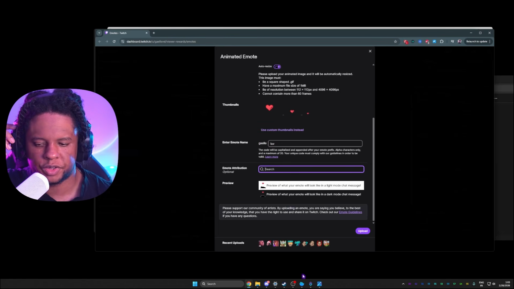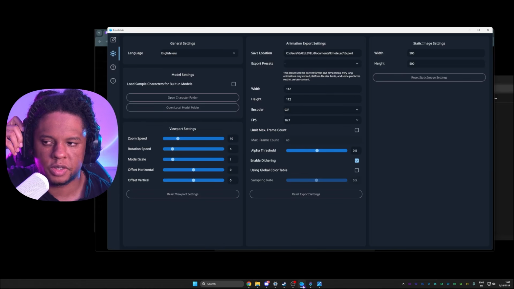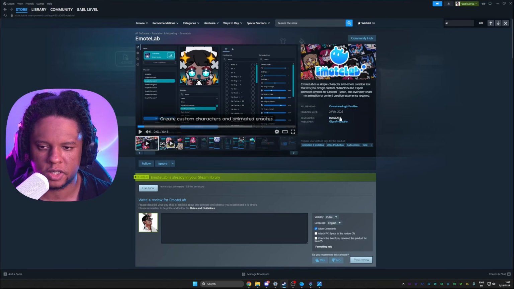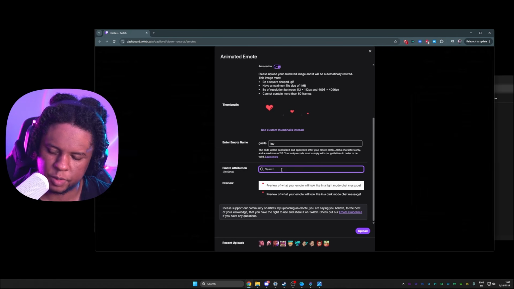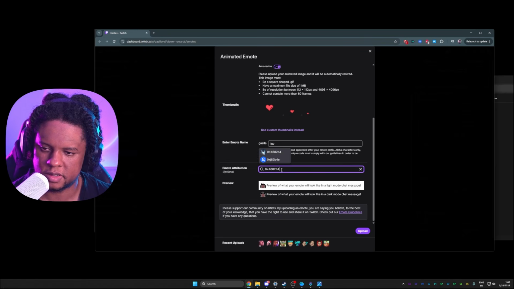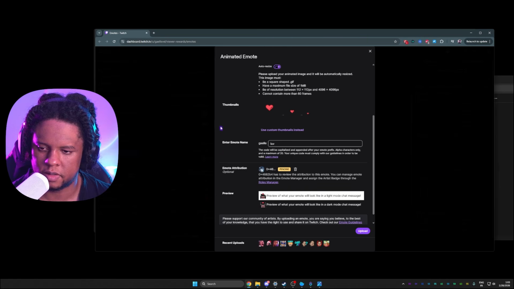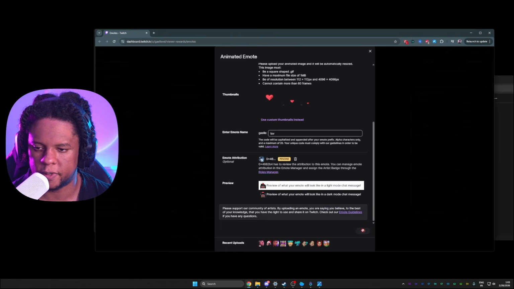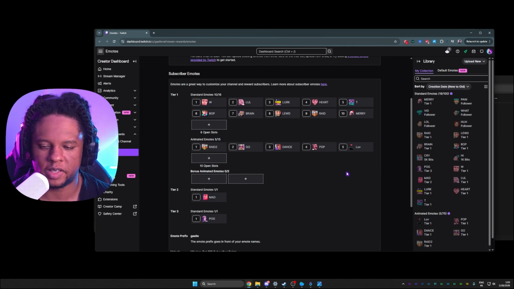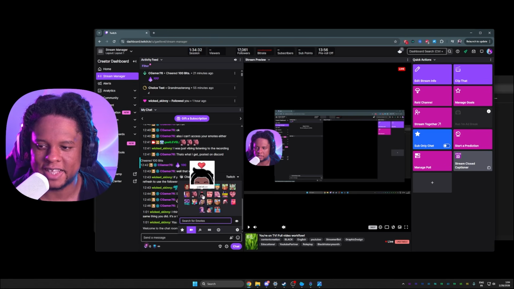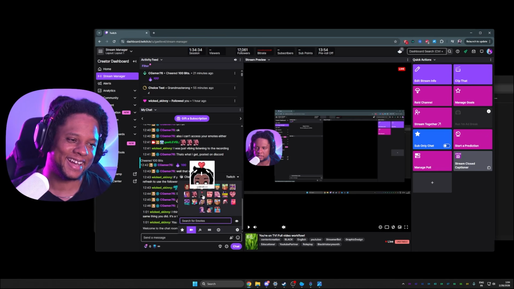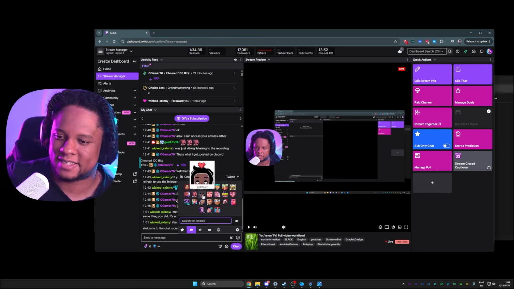And emote attribution, I don't know if they ask you to do this, but I think it's always best practice if you use a tool or something like that to have the name of the creator, which is 0x4682. And I don't know if they have a Twitch channel, but we'll look for it. Yes, there we go. We'll put it in there and upload. There's no way it's already available in my chat, is it? It's right there.